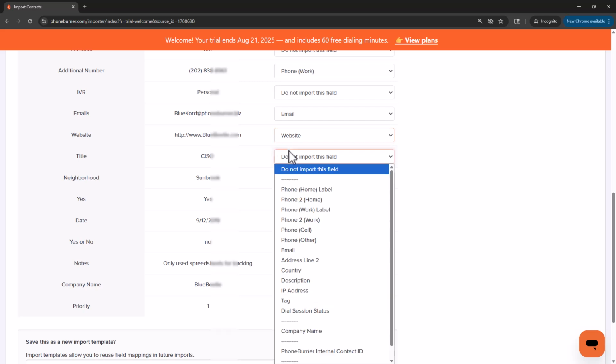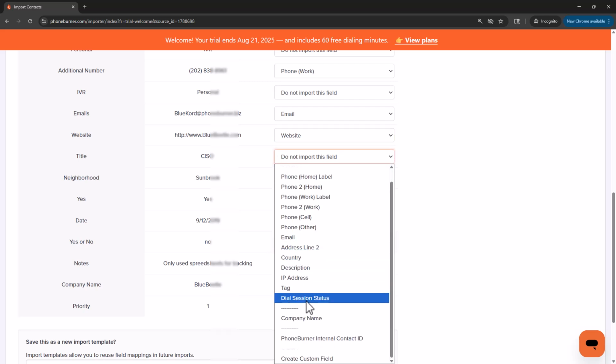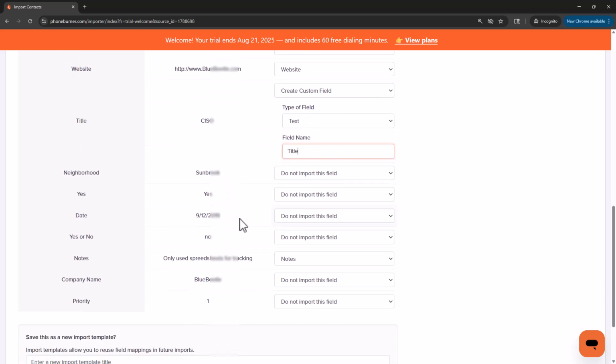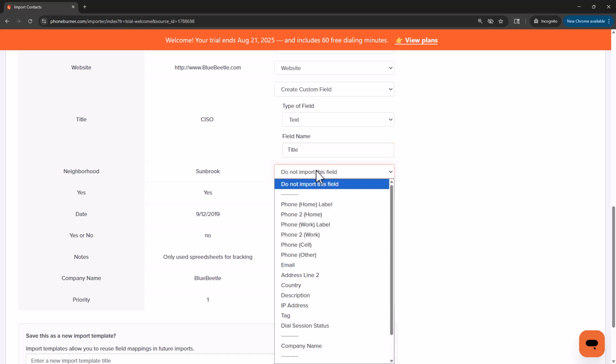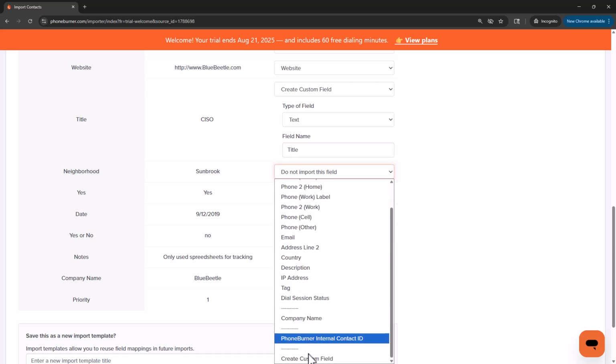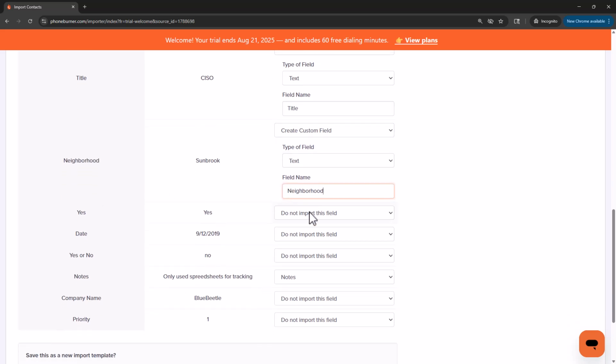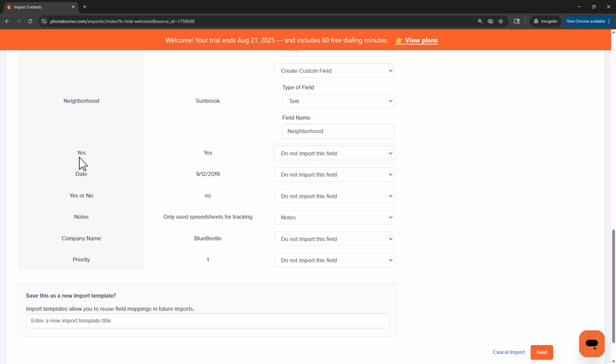Then title. There is no title field, so we're going to go ahead and create a new custom field for that. I'm going to call this title, and I'm going to leave it as a text field. Then I've got this neighborhood field. Let's go ahead and create another custom field. I'm going to copy this, paste it over here as the name, and that's going to be a text field as well. And then we've got this yes.